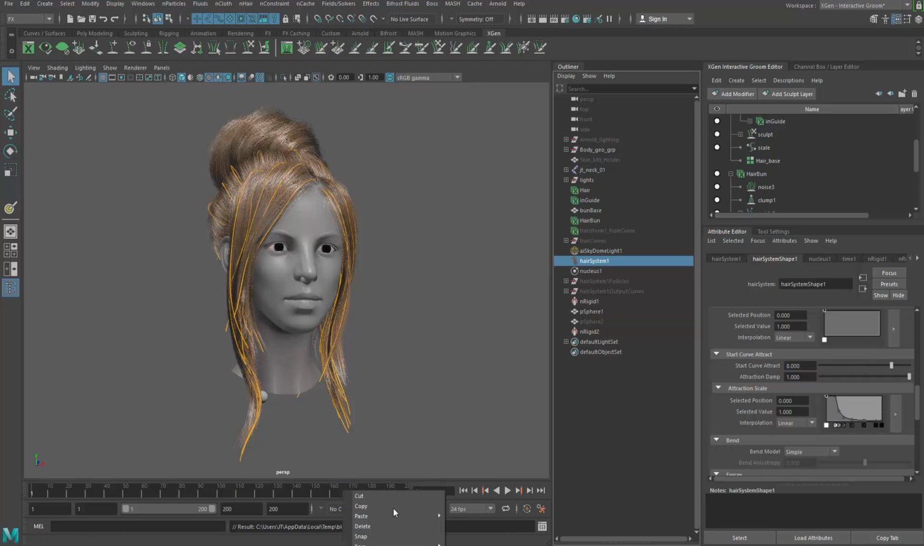I'm gonna do one more play blast, and in the next tutorial we're gonna go ahead and talk about some of the other stuff that we can do with this hair simulation.